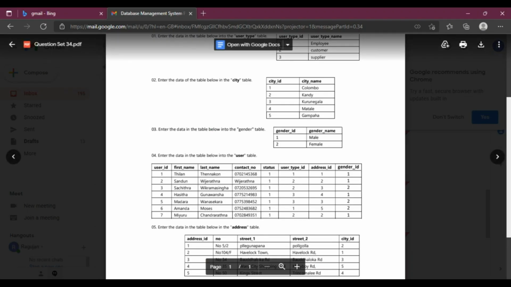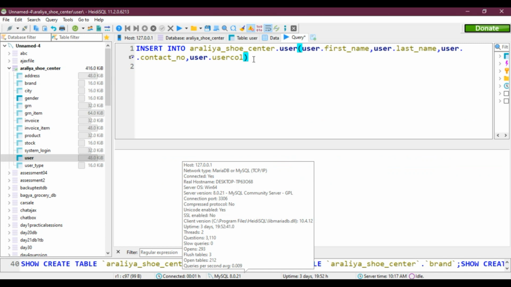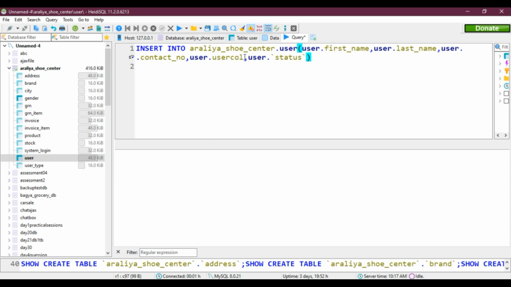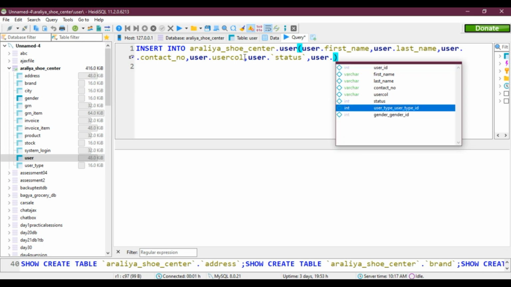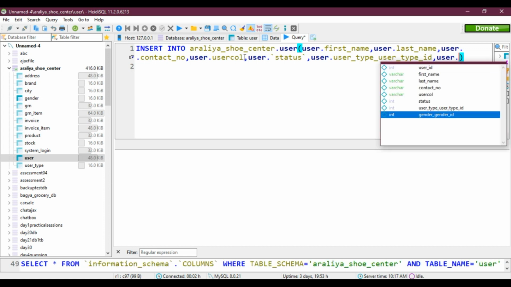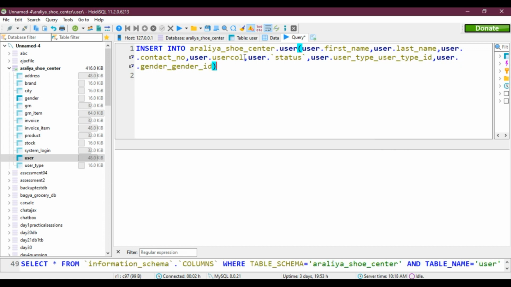Let's go to the next one. Status. I think it shouldn't exist in the first place. So user call and the user status. Next one, user dot ID, and user dot... give me the solutions. User dot gender ID. So that's how it goes. Now we have to enter values.